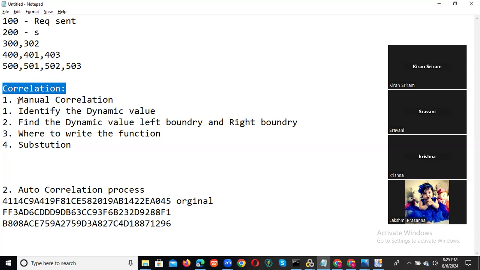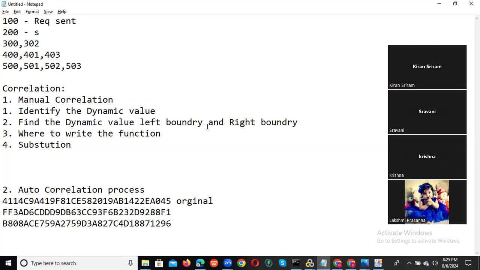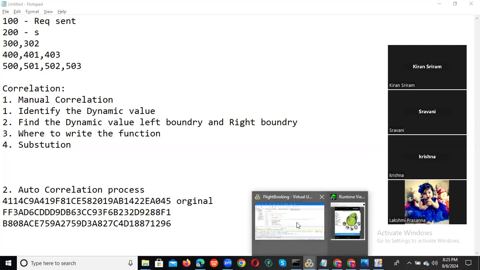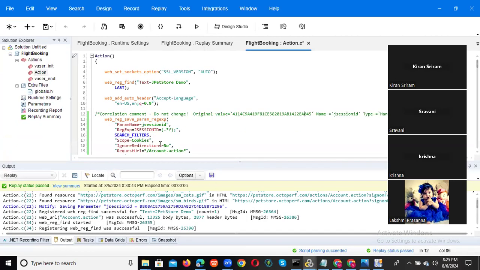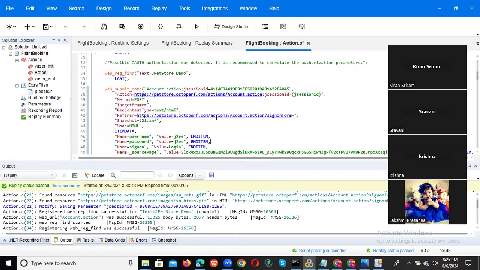First point, identify the dynamic value. For example, I am an expert, so by seeing the script I can tell this is a dynamic value, this is a dynamic value, I identified. But you are new to this, so how can you identify the dynamic value?